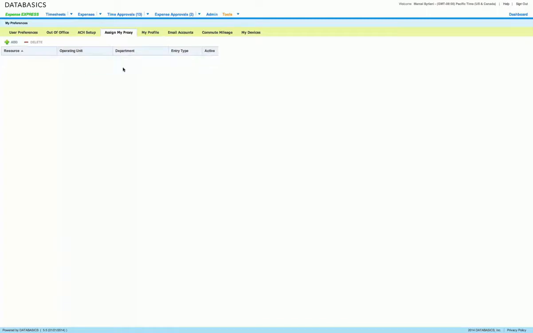For more information, as usual, please reference the help guide. It gives you additional information about proxy, and also how to set up an employee to assign their own proxies.